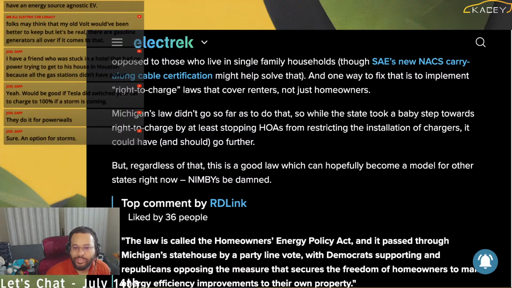Michigan's law didn't go as far as to do that, but while the state took a baby step towards right to charge by at least stopping HOAs from restricting the installation of chargers, it could have and should have gone further. Yes, but you can't criticize too hard when they just said it passed on party lines. It seems that was probably the best compromise they could get.